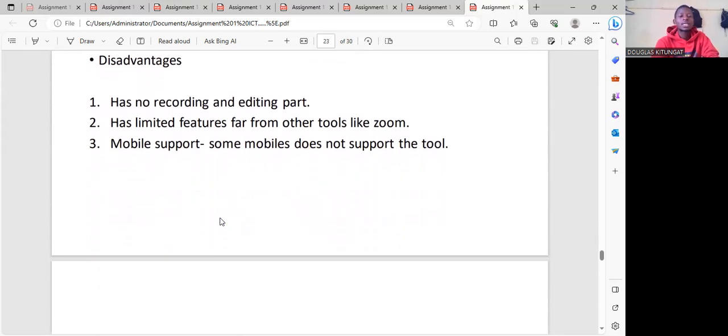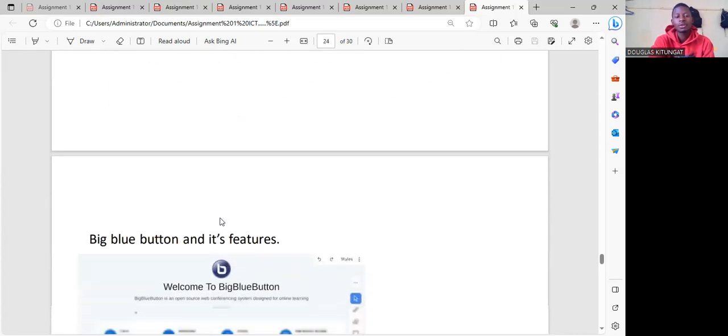Its disadvantage is that it has no recording and editing part. So here you can't record and you can't edit. In this app, Big Blue Button has limited features compared to other tools. It does not have other features of other tools as we have looked at above. On mobile support, sometimes mobile does not support the tool because it is very strong for some software.